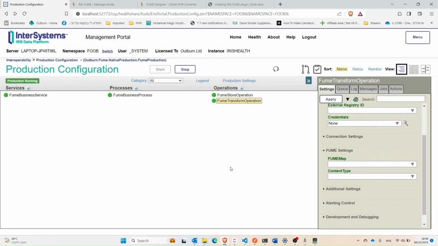So what do we do if we have more than one source of data and we need to use multiple maps? In that case, we have two options. The first option is to duplicate the class, which is very easy to do. That way, we can configure different instances of FUME transform operation for every transformation. The second option is to leave these two fields, FUME map and content type, empty, and to create the whole business logic within the business process module.